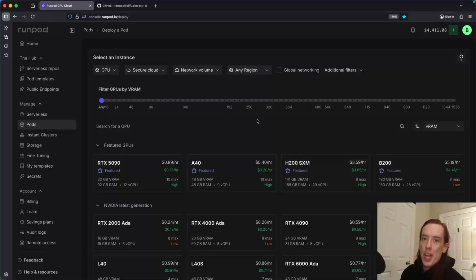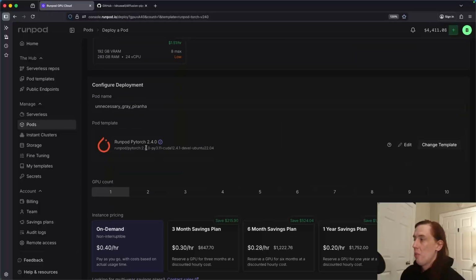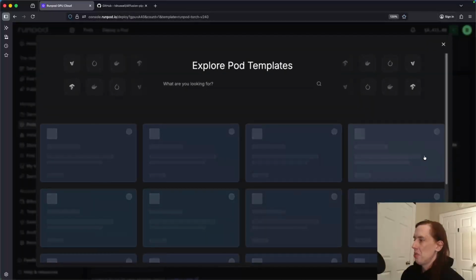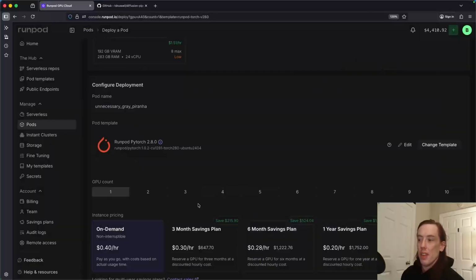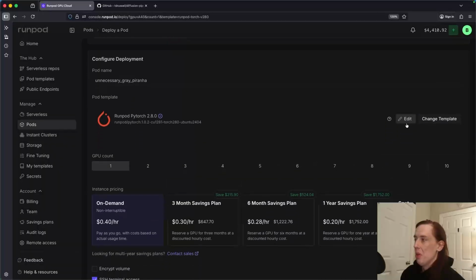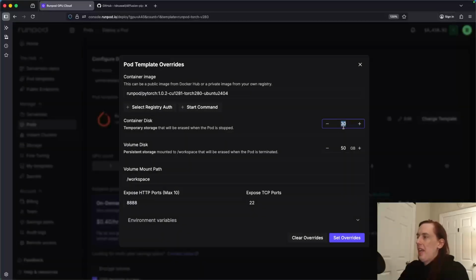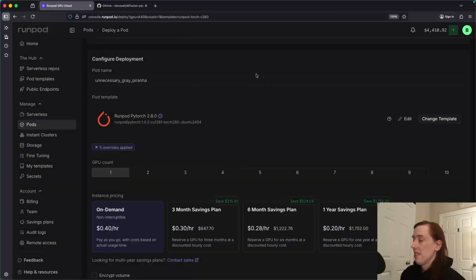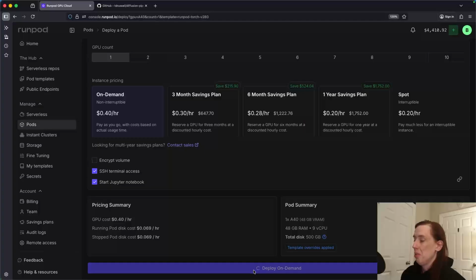All right, now we'll go ahead and set up our pod. So we'll select the GPU spec. We will change the template to be the most recent version of PyTorch. And then we will edit the template just to give ourselves some more disk space, just to be on the safe side. And if your package has any kind of API server or anything that needs access to the internet, you'll want to make sure those ports are exposed down here as well. So we'll click Set Overrides, and then we'll click Deploy.